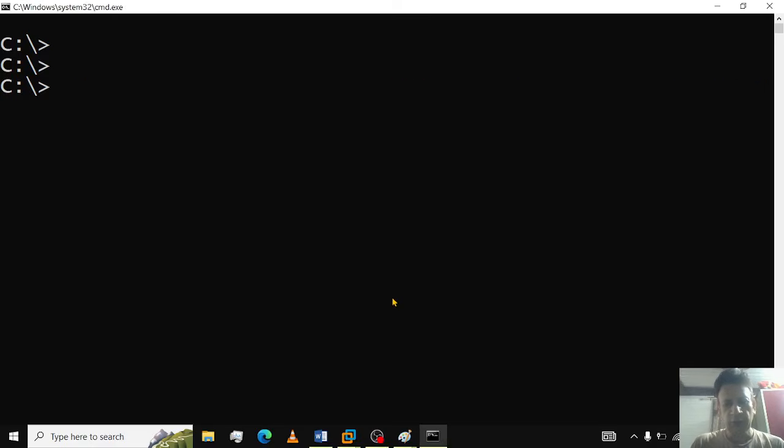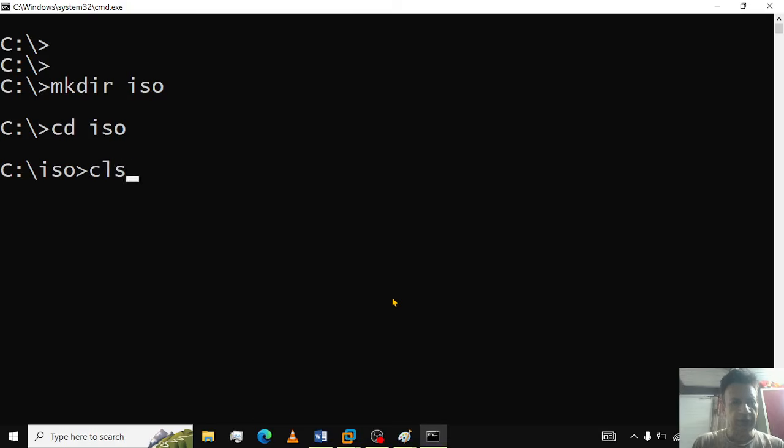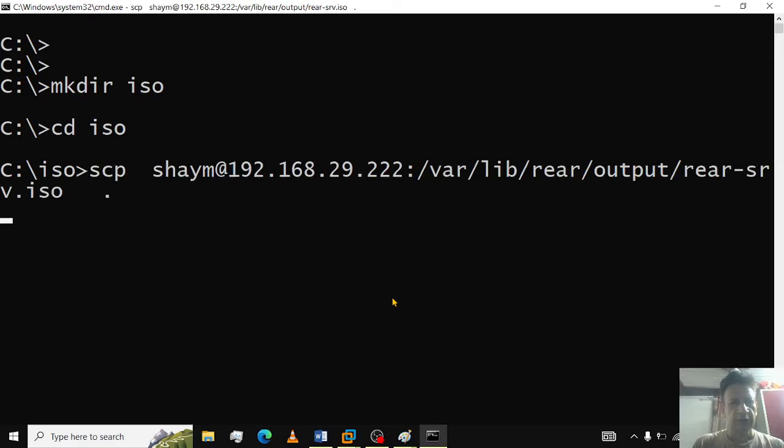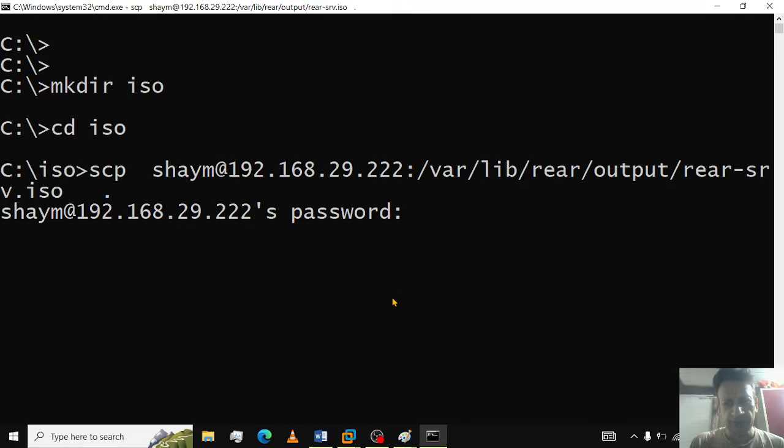So better you have to run this command after making a directory. In Windows I am making a directory by the command mkdir and creating a directory ISO. Now going inside this directory ISO, and then you have to run this command, right? Otherwise you will get the permission denied error. So now enter the password.